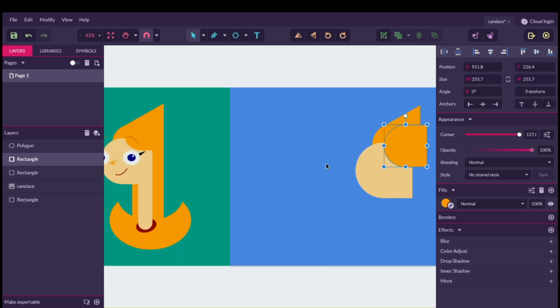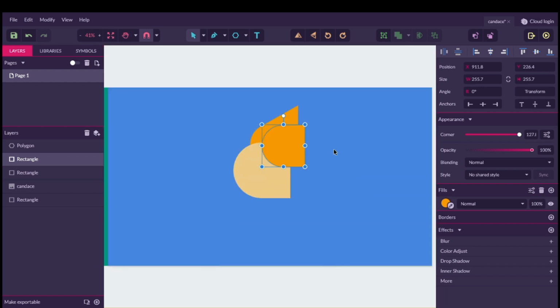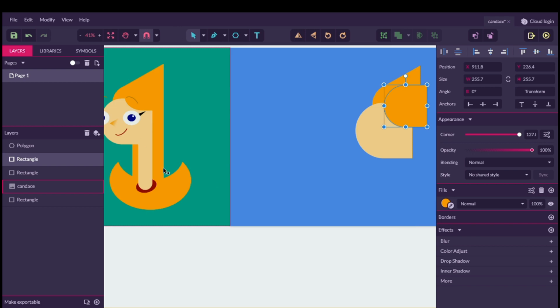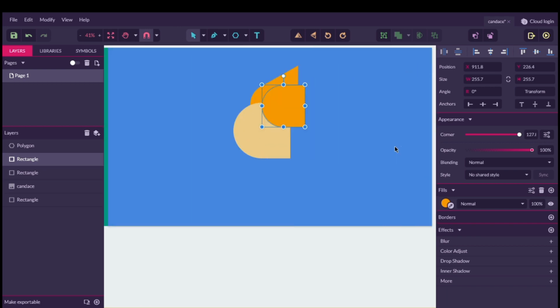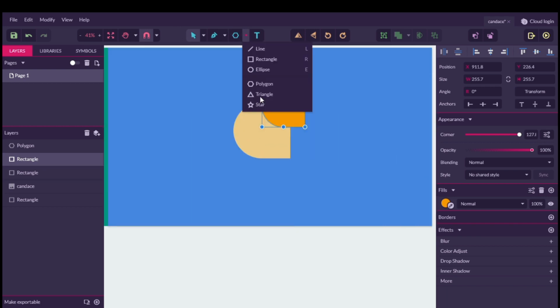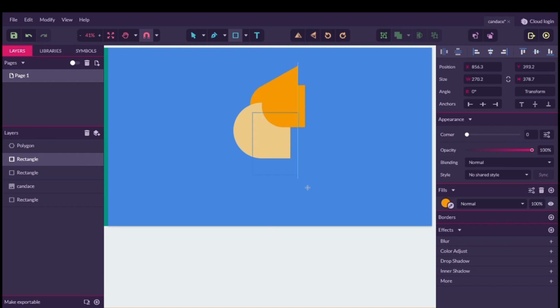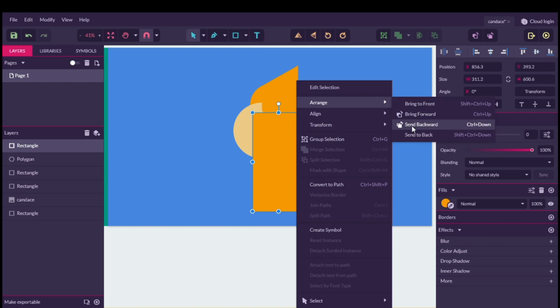Alright, now we'll go ahead and make the rest of her hair. You'd be tempted to make a rectangle, just put that behind her. So that's what we'll do. Use our rectangle tool. Put that there, lock it down. Right click, arrange, send it back.